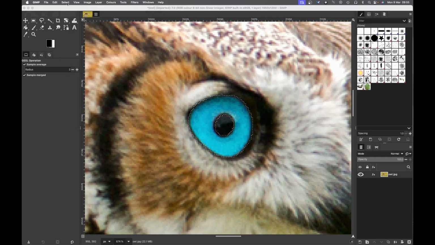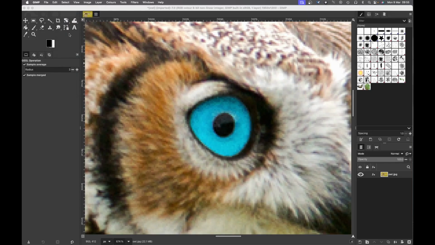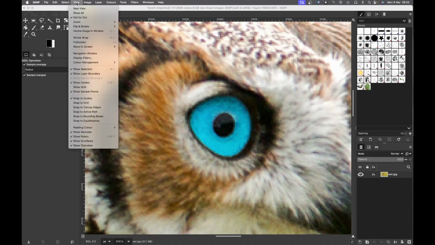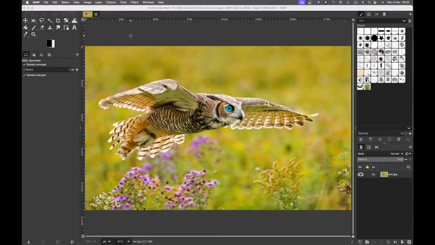Now we can deselect our selection, select none, and if we zoom back out again, or we can go to View, Zoom and Fit Image in Window, we can see the owl's eye has changed colour. How easy was that? Go on, give it a go.